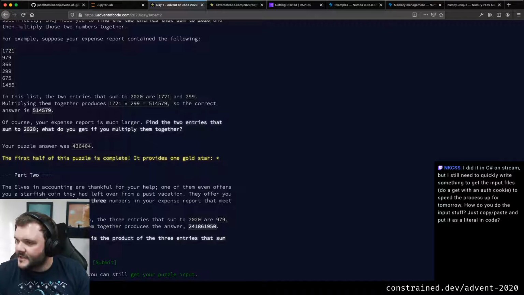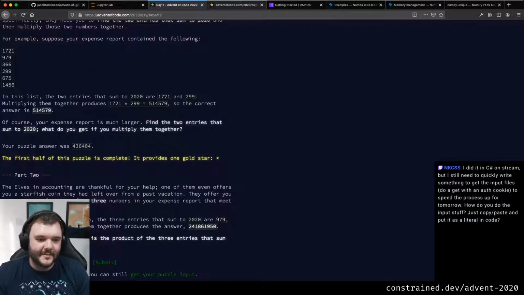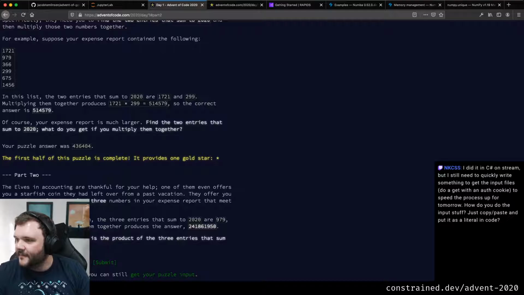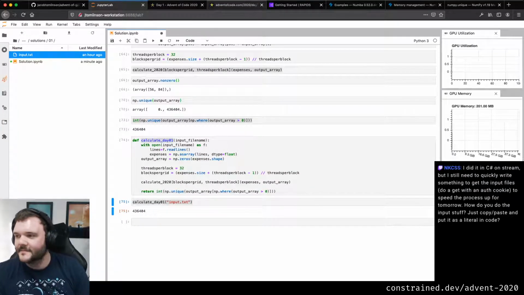I still need to quickly write something to get the input files. Oh, do I get an auth cookie to speed up the process for tomorrow? How do you input? Yeah, I literally just copied and pasted stuff into a text file. I hadn't even thought about reading it directly from here. Doing it with a cookie makes sense, I guess, but yeah, copy paste is also fine.